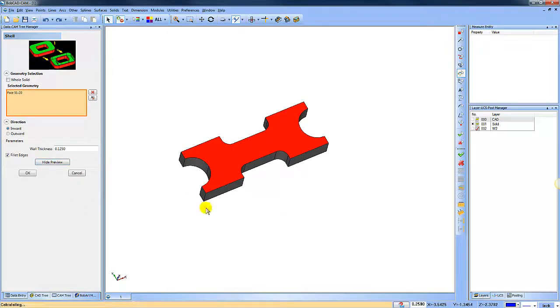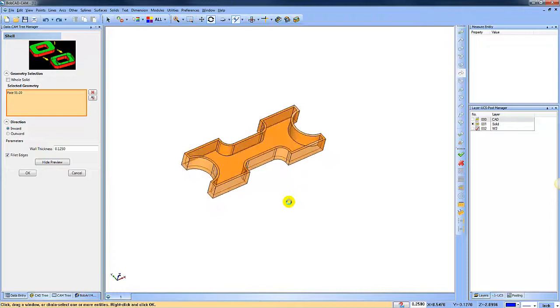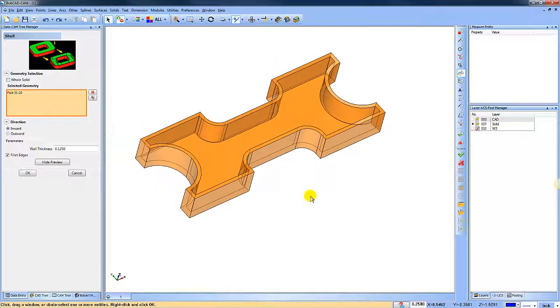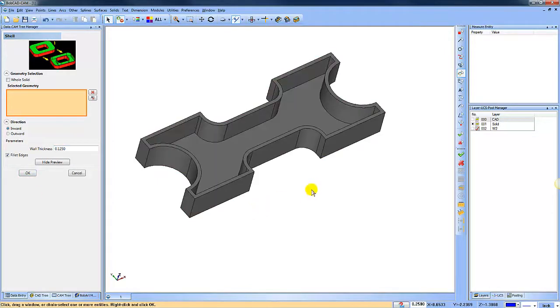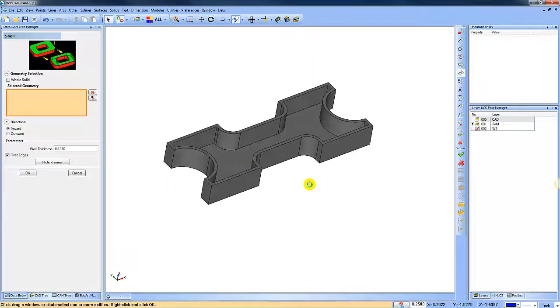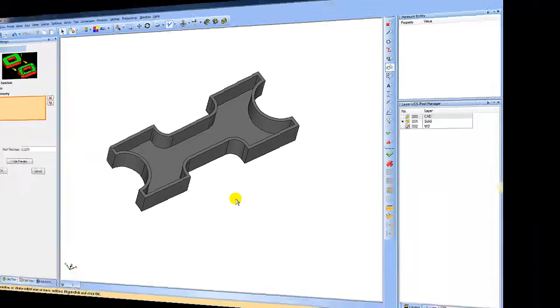We're going to go ahead and hit show preview. We'll see that the face that we select disappears. It's hollowed everything out based on our wall thickness here. If we're happy with our settings, we choose OK. And using our shell command is just that easy.